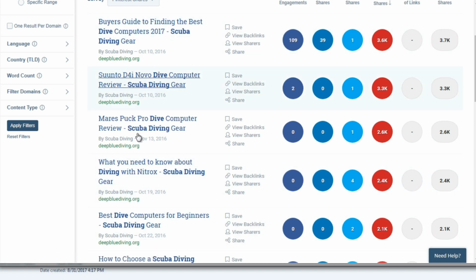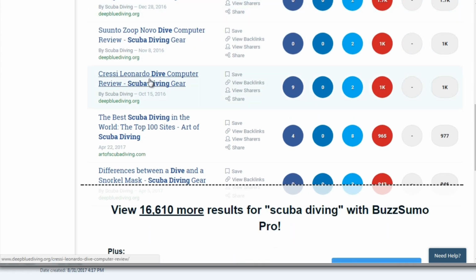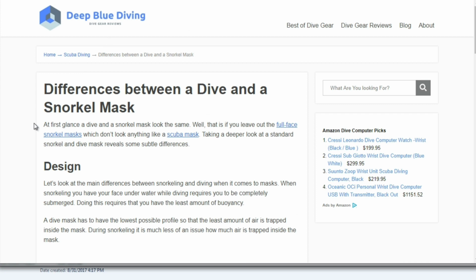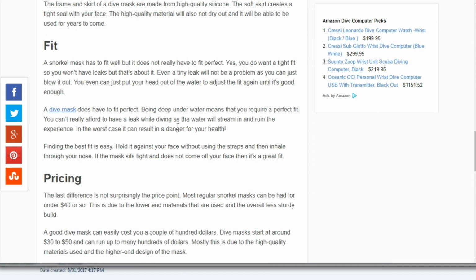So they're definitely selling stuff right here, right? So differences between a dive, a snorkel, mask, diving gear. If we click on one of these, we can take a look at the content and just get an idea of the actual pictures that are involved and all of that.